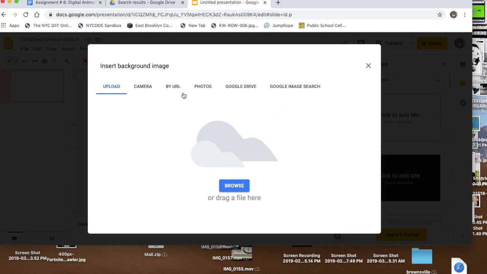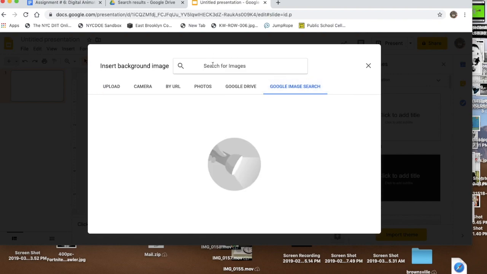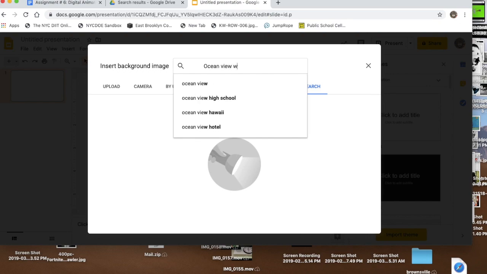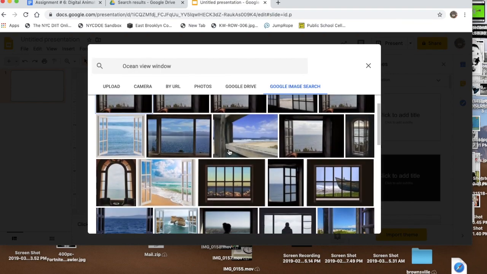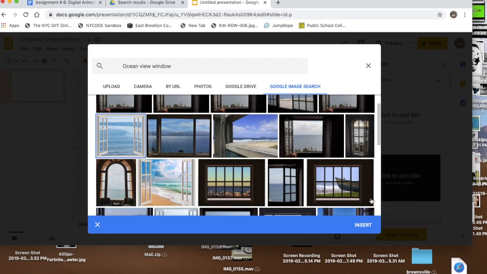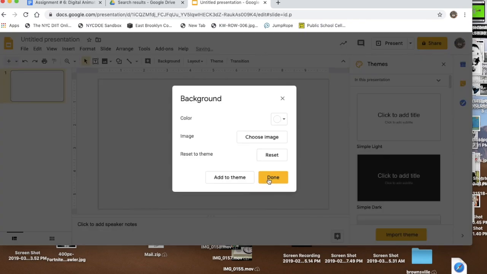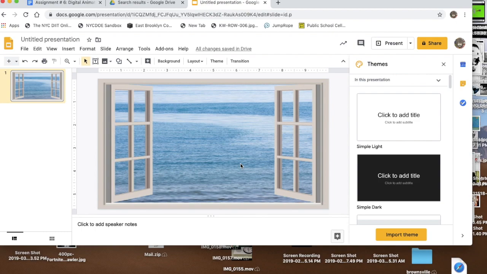If I had something on my desktop, that'd be fine. But I'm just going to go to Google image search, and I will search up maybe ocean view window. Let's see what that is. That's perfect. I like this one. It's kind of like a windowsill. It's great. That's perfect for me. So that's going to be the setting for our story.